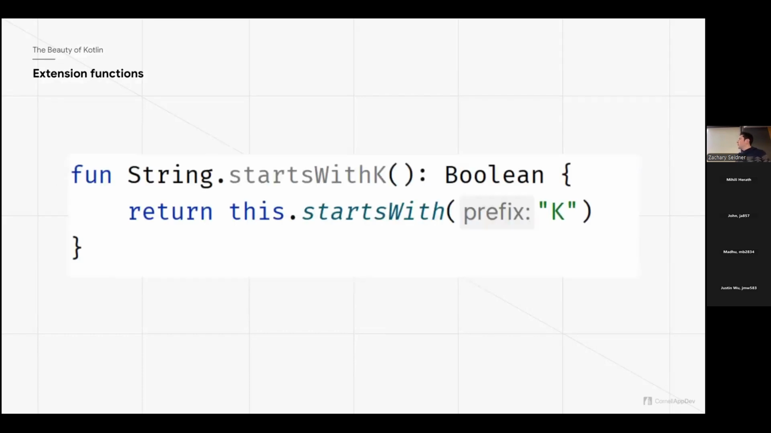So what I'm going to do is define an extension function on the string class. The syntax takes a bit of getting used to. I had to look this up for the first month or so when I learned extension functions. I had to keep looking this up. But basically what you do is you write fun, and then you write the name of the class that you want to add an extension function to, and then you add the extension function.